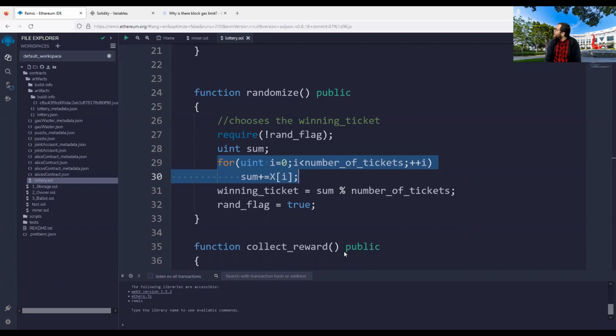Well, generally, my advice is to never use any kind of loop in your smart contracts. Don't use a for loop, don't use a while loop, don't use anything that can spend more than a constant amount of gas. Now, there is nothing in the language that stops you from using a for loop, but it's just a bad idea.